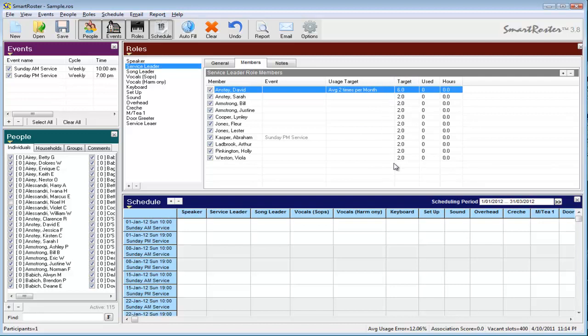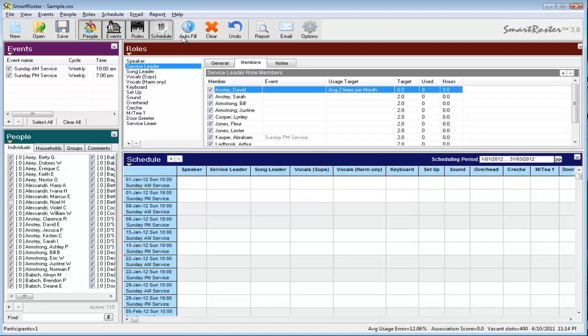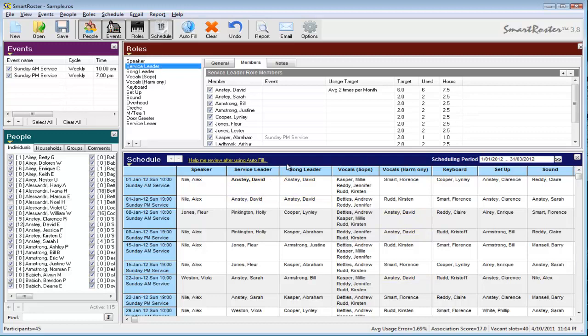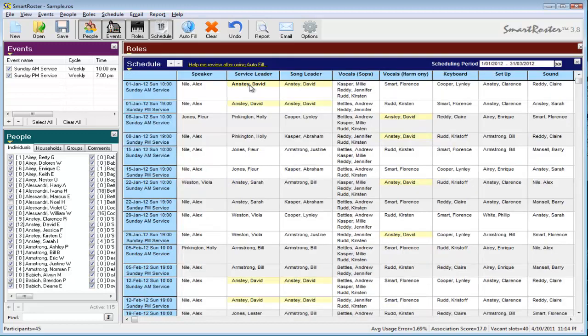And the actual average for everyone else has in fact gone down. Because he's being used more often, there are less time slots available for everyone else. So Smartroster's worked out that everyone else will need to be scheduled a little less often. And now indeed, if we do a quick automatic fill, you'll see that David Anstey is in fact being scheduled a little bit more often than everyone else.